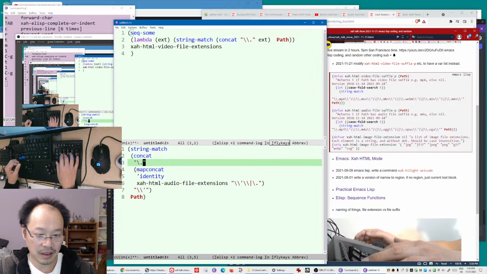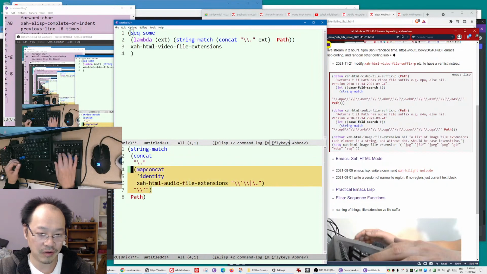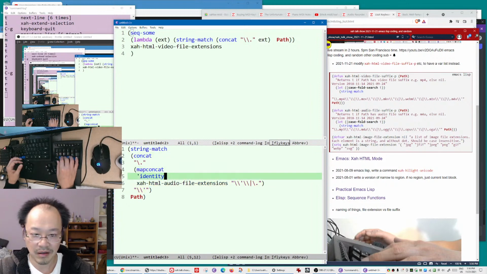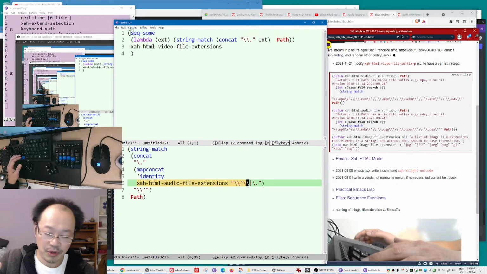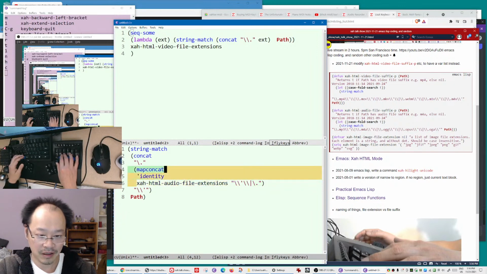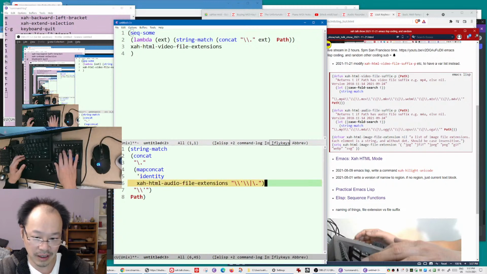So what is the regular expression? The regular expression is you concatenate the list of file extensions so that they become all, regular expression "or", which is the vertical bar. But in Emacs Lisp, you need double backslash in front. So anyway, you concat, you turn a list into a string with a bunch of regular expression "or" in between. So then you do string-match one shot.